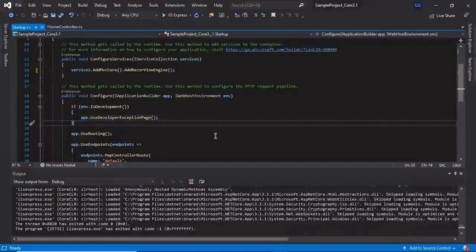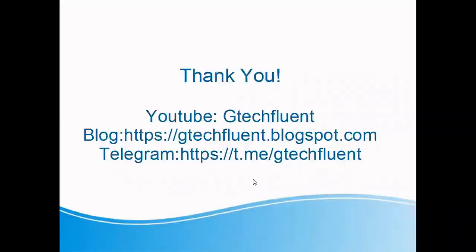We need to understand that when we use AddMvcCore, we have to add everything ourselves and set up the application as per our requirement. So you can choose the method as per your requirement, whichever is the best or most suitable for your application.